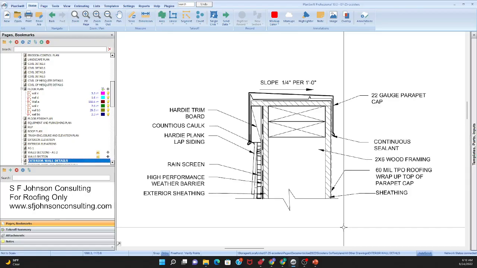So you want to make sure you know how to read your plans.